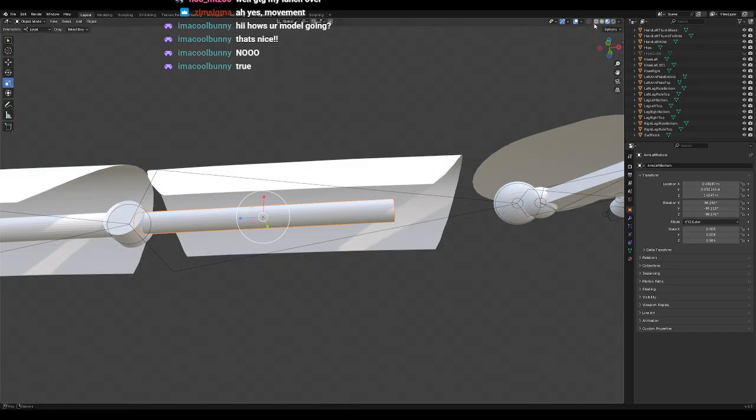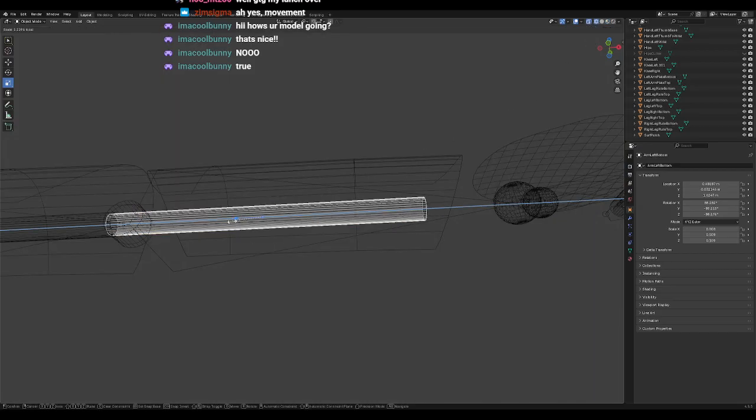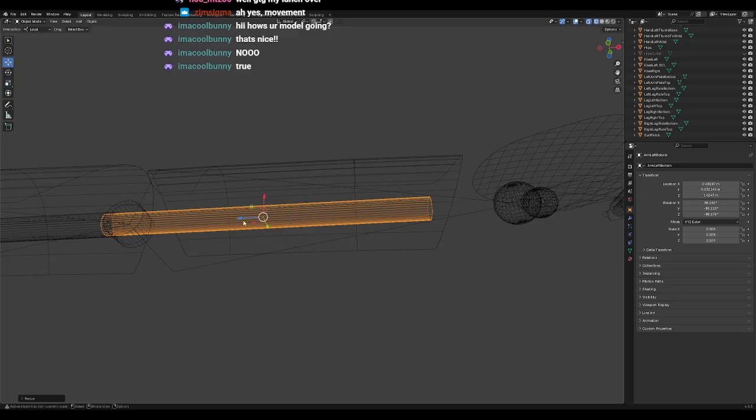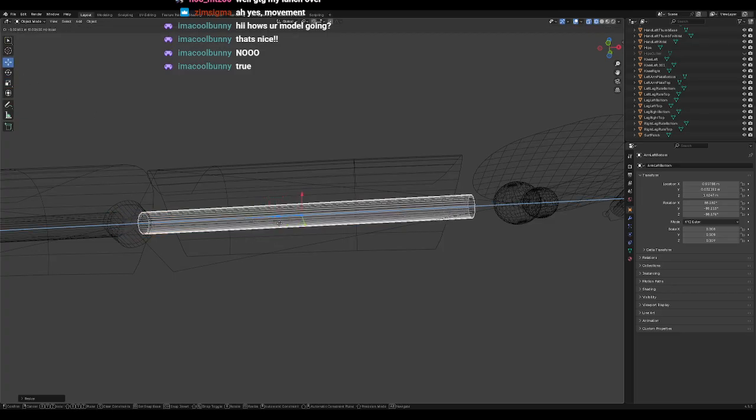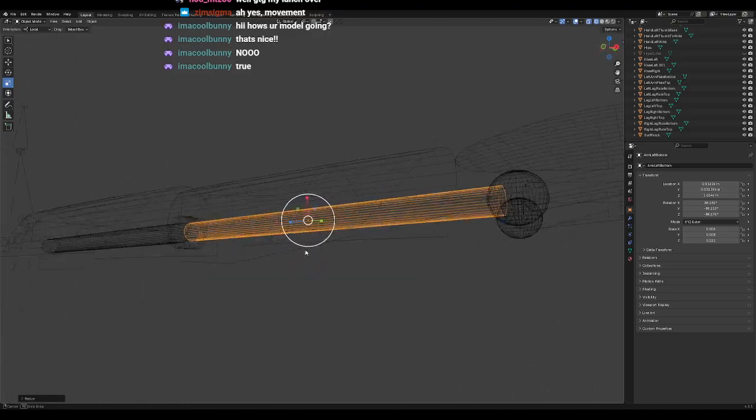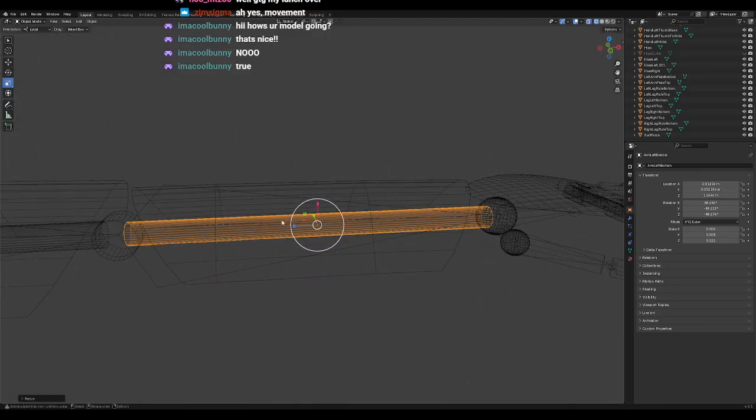And this, to extend to the wrist. I wonder if there's a way just to extend in one direction, so I don't have to extend and move back and forth. Okay, that looks good.